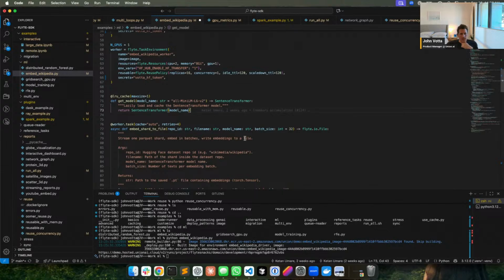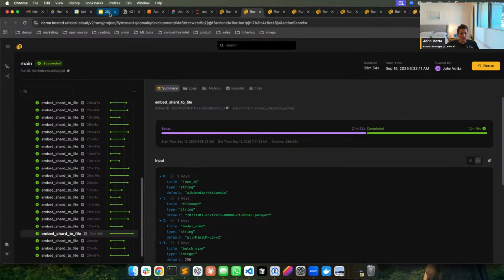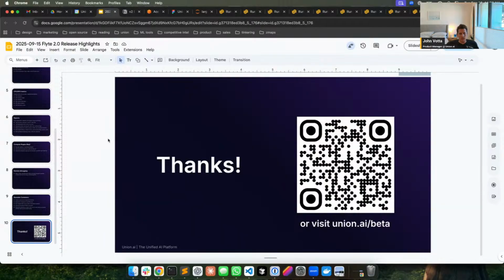So that is pretty much it for the September update. I have a slide that I can go through here. This link takes you to a page that lets you sign up for the Flyte 2.0 beta. Everything you've seen here is Flyte 2 running on Union.